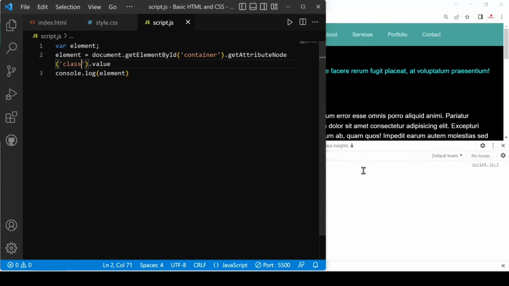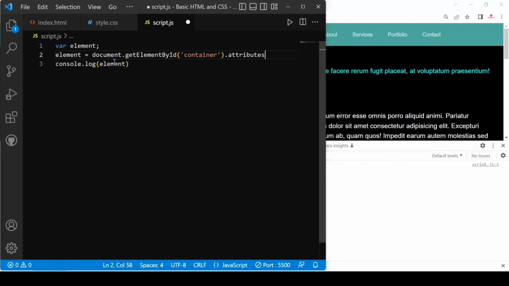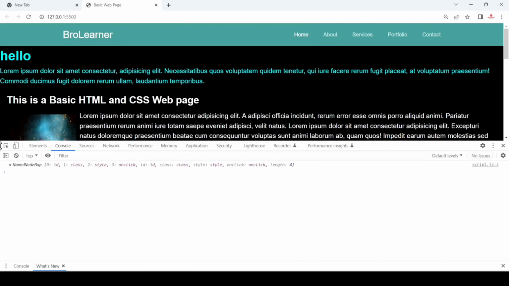Now let's save. You can see now after that we have attributes. For that I have to just remove this and use attributes. Now after that let's save. You can see we got all attributes of our container. First is id, second is class, third is style, and fourth is onclick. Okay, we got the length also, 4.